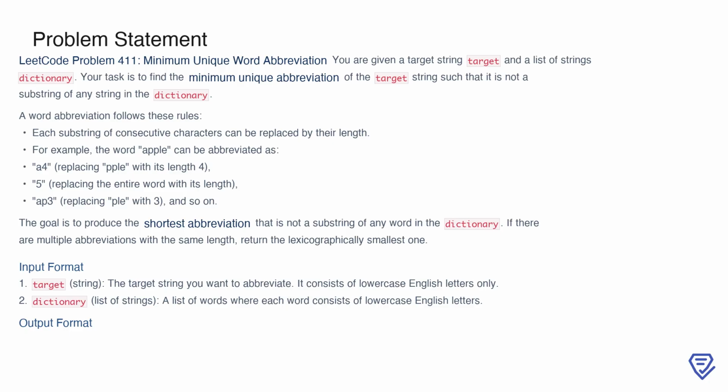In this problem, you're tasked with finding the minimum unique abbreviation of a given target string. The target string consists of lowercase English letters, and you're also provided with a dictionary, which is a list of other strings. The goal is to abbreviate the target string in such a way that the abbreviation is not a substring of any word in the dictionary.